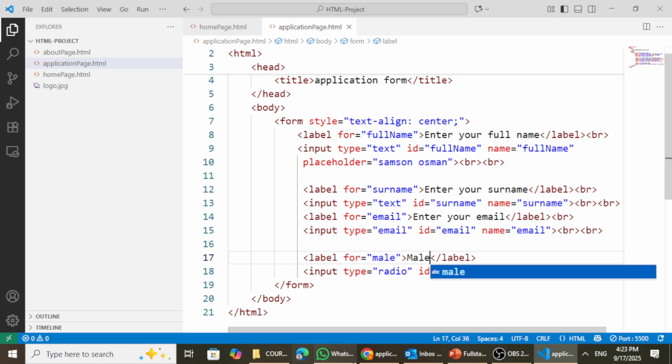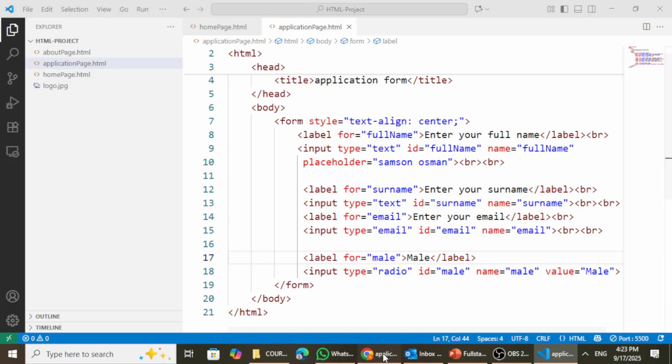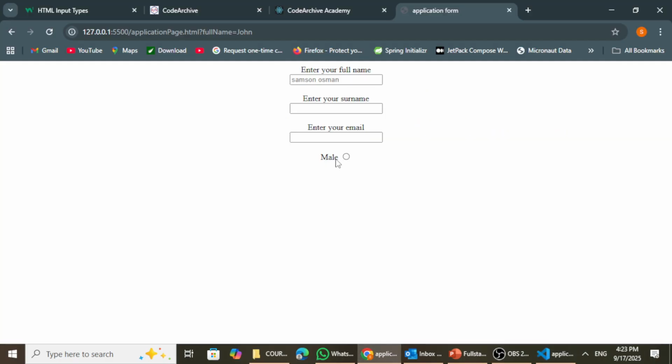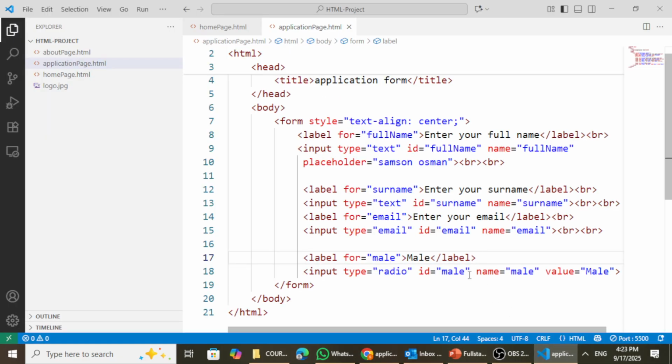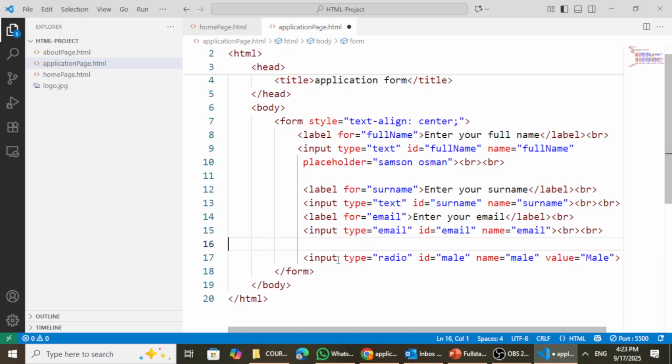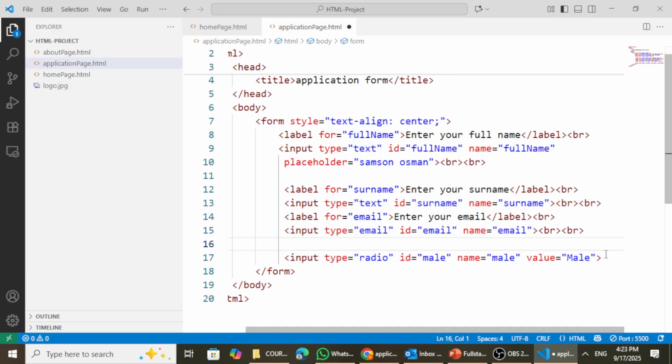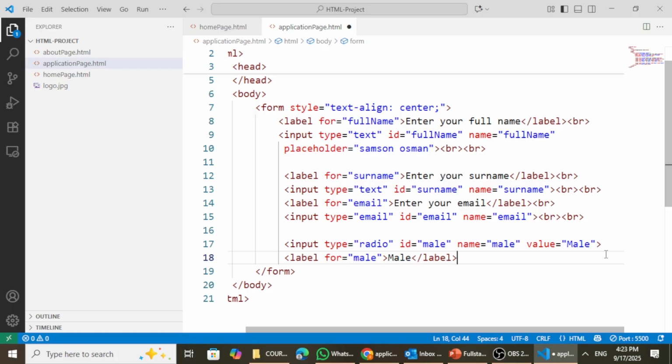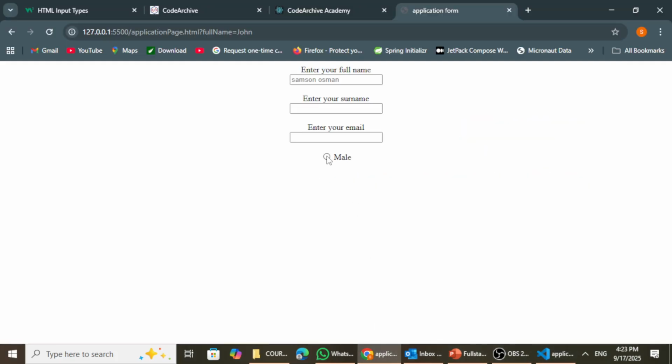So when I save that, you can see now we have a male, and let me bring this label below it. Let me cut it from here, and I want to bring it below the radio button itself. So when I save, now we have this radio button that we've inserted, and beside it the person can select and say I'm a male.